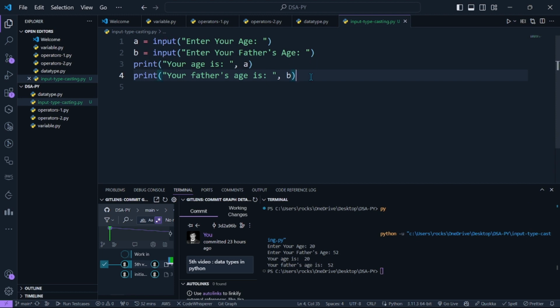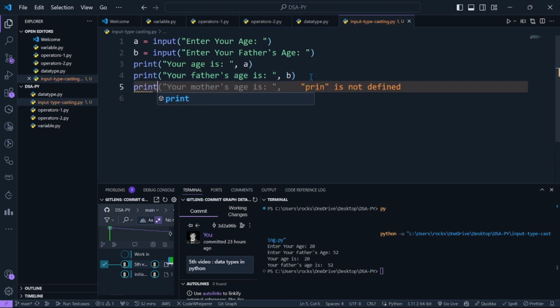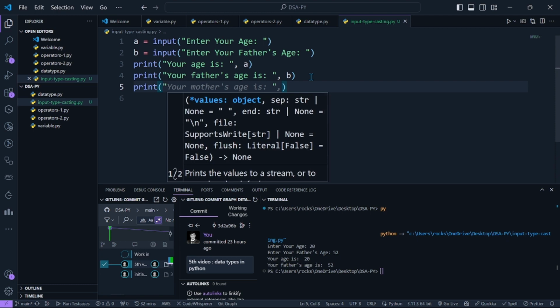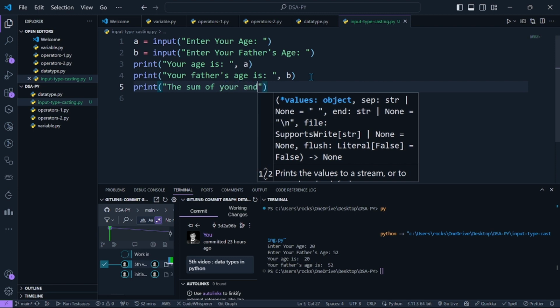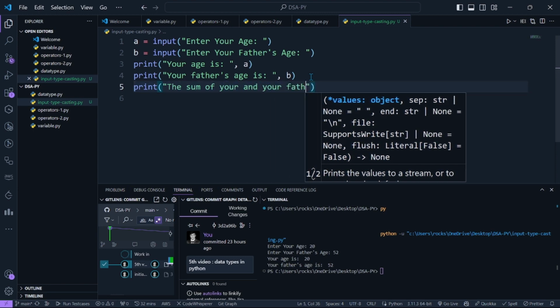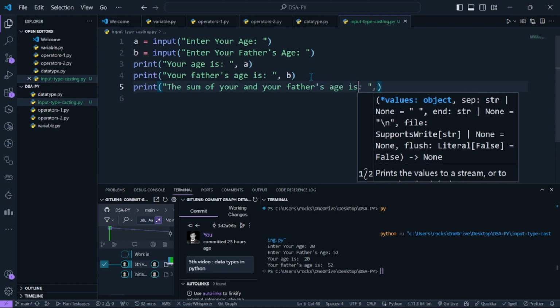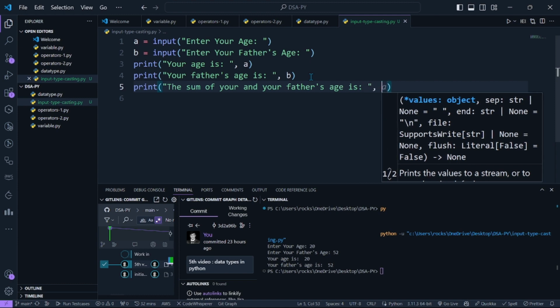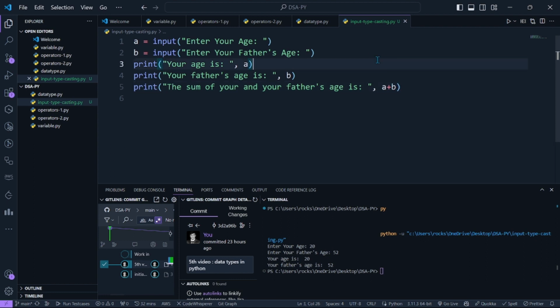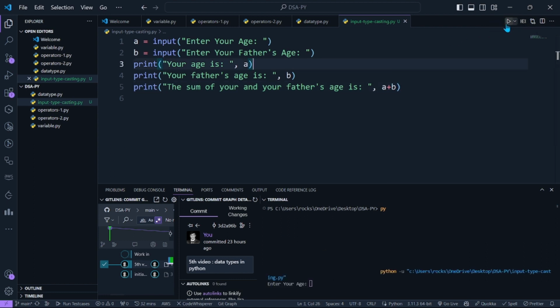Okay, now I want the total age of me and my father. So let's write that. We can use the addition operator in Python to add those values, right? So print, the sum of your and your father's age is, and what will be the summation? It will be a plus b, right? Okay, now let's run the code.